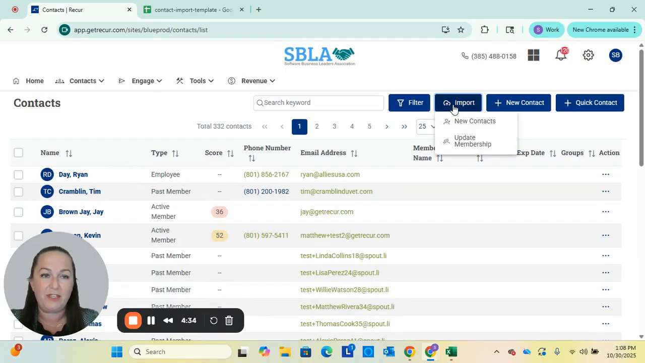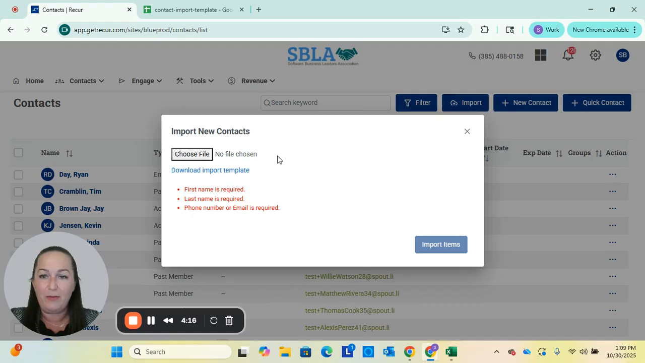And if you've never used an import tool, we use the term CSV, which stands for comma separated value. That's just a fancy way of saying a spreadsheet that needs to be formatted in a pretty specific way. From here, you can go to import new contacts, and then we have a download import template. That is the specific format that the information needs to be in order to come into our system in a smooth way, and everything will go where it needs to go.